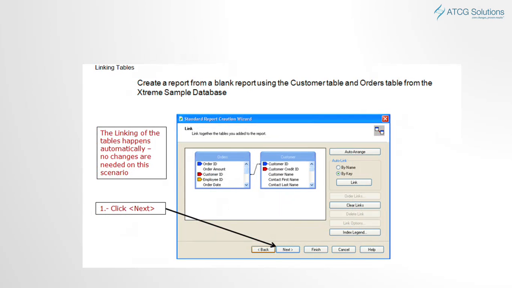And then if you have more than 2 tables, it requires you to link your tables. In this step, the linking of the tables happens automatically, so you don't need to worry about making any changes in this step. Just click next.